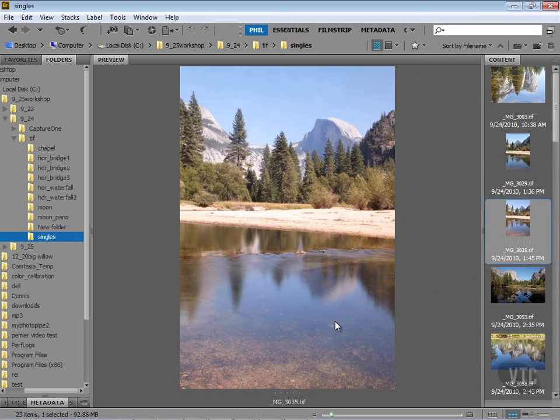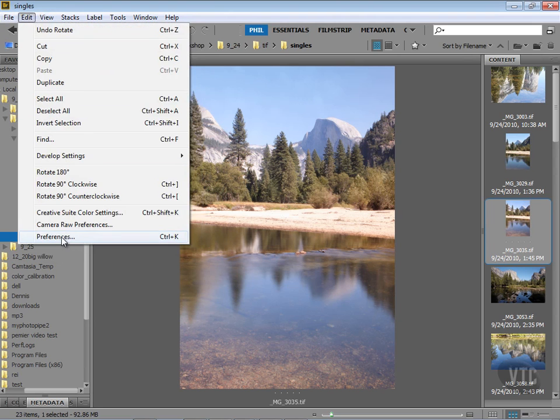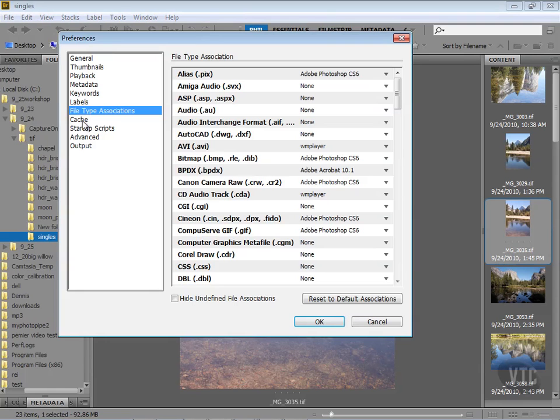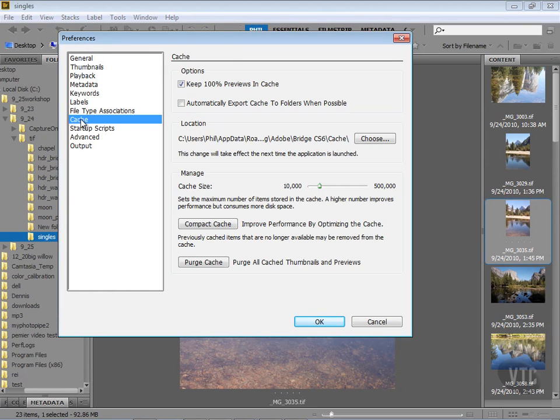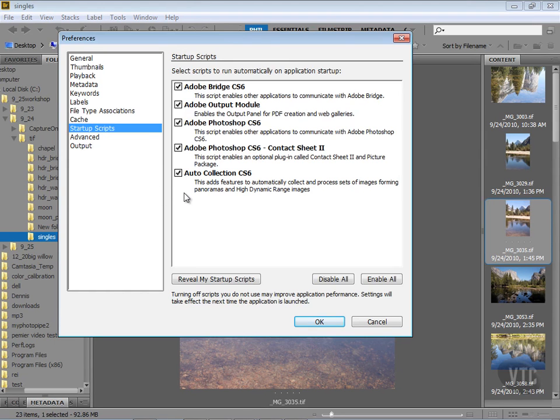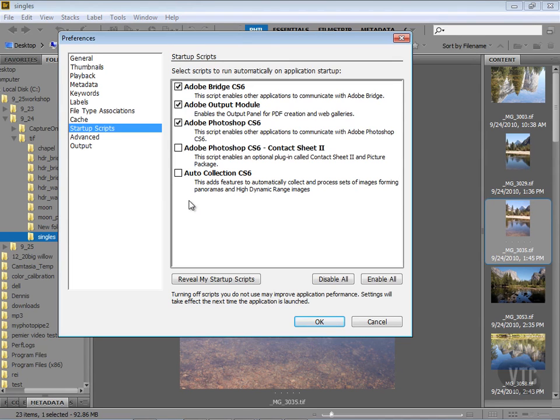So we'll just go ahead and click on it to keep that, and let's go back to the preferences and the cache. Keep 100% previews in cache. Nothing wrong with the default settings on that. Startup scripts. Don't ask me why. I don't need this, and I don't need this, and the rest of them I pretty much want, but every time I change it and then look at it again, it automatically checks this and this. Don't ask me why. I can't tell you. But if you have more success with getting these settings to stick, well, then give me a call and let me know how you did it.